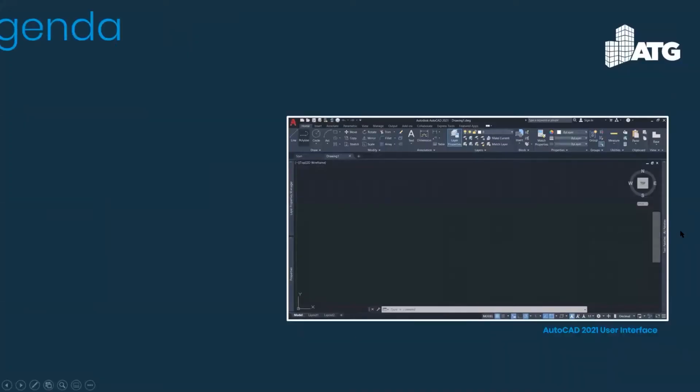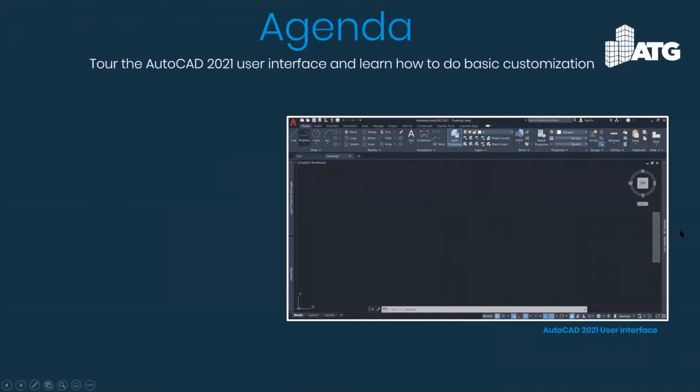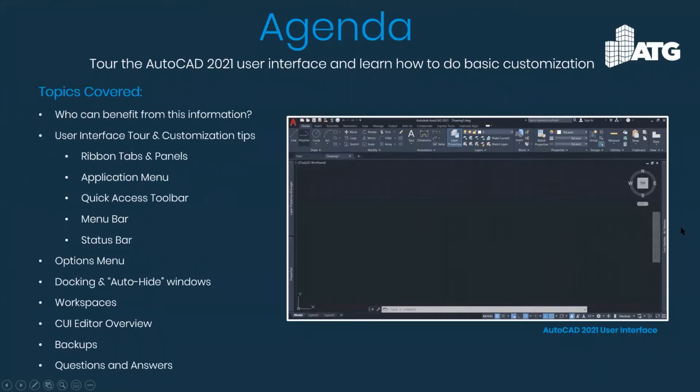So I'm going to do a mix of a slideshow and an AutoCAD demo. This is a quick slide with a preview of the user interface in AutoCAD 2021. And we're going to cover things like the ribbon, tabs, panels, the application menu, quick access toolbar, menu bar, status bar. We'll talk about the options menu and docking and auto hiding windows, workspaces, CUI editor, and how to make backups.